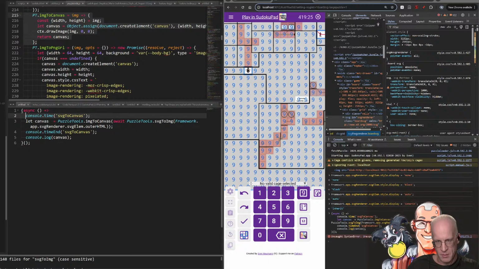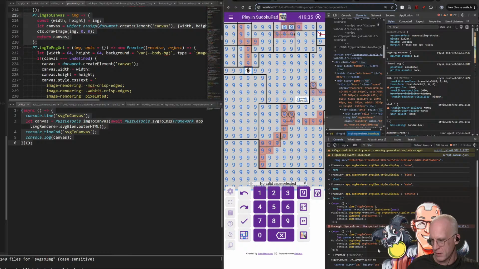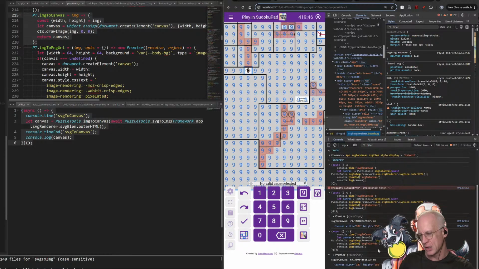Unexpected token, semicolon. Where? Oh. This wasn't a multi-line function before. If I do this, 79 milliseconds, right? So that is one of the problems with this, is that once we want to move from the puzzle to the canvas, it could take a long time.